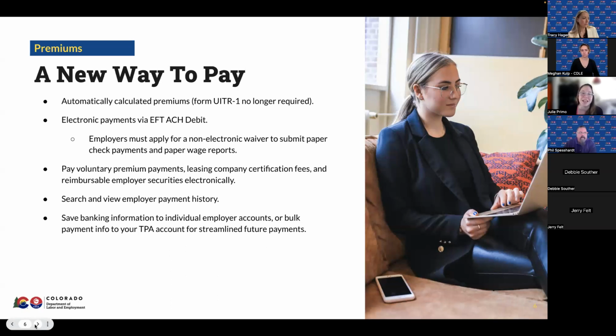We've got some things in the works. But once you're associated, you'll be able to look at past wage reports, past information, past premiums, past payments, past amount due, penalties, the whole nine. You'll be able to see it all in the system. You can also save banking information to your individual employer accounts or bulk payment info into your TPA account to streamline the future payments.